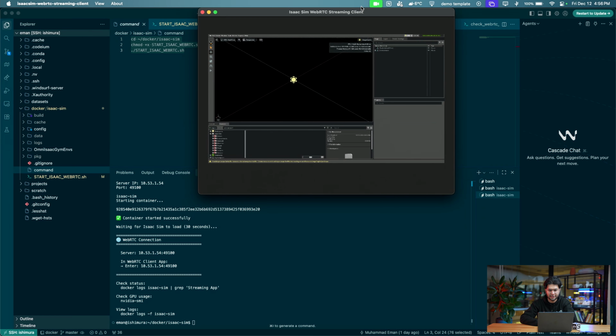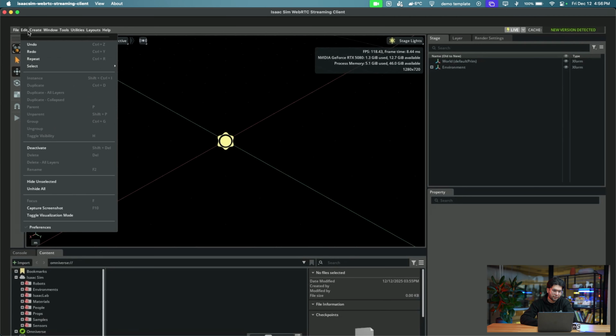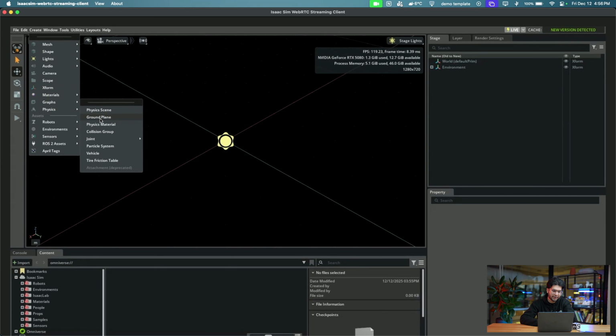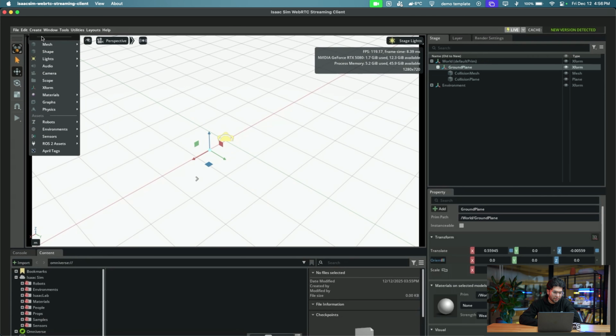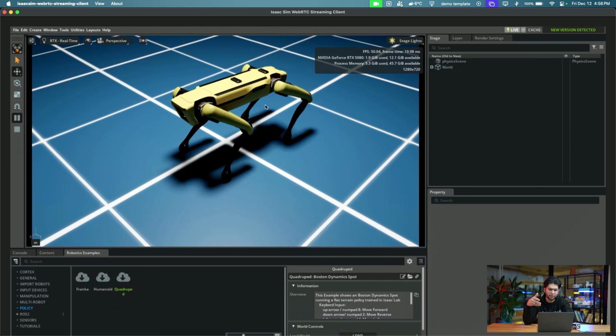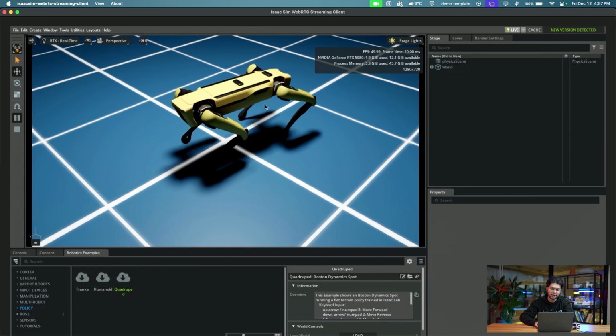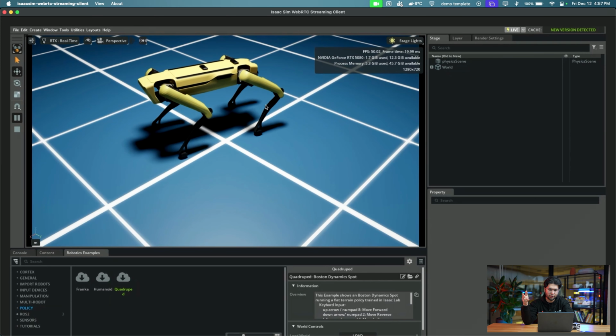Here we have the GUI of the software, and for example, we can create a ground plane. Now we have our ground plane, and we can also do some examples for now. In this case, we have a simulation example of one robot, and we will do the same thing with our robot. We have a virtual environment. We can move our robot this way. We will create the same virtual environment for our robots, and we will train our robots in this virtual environment.